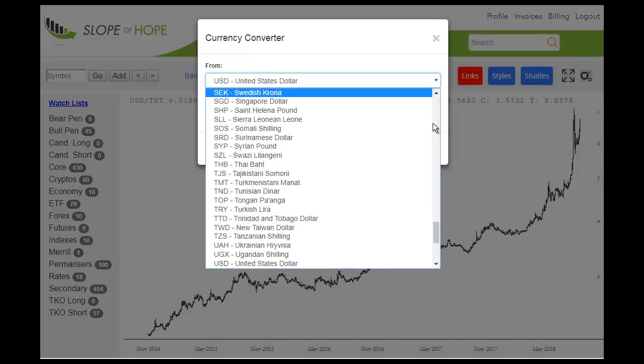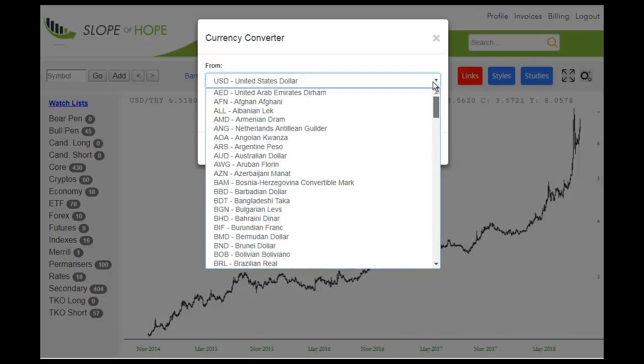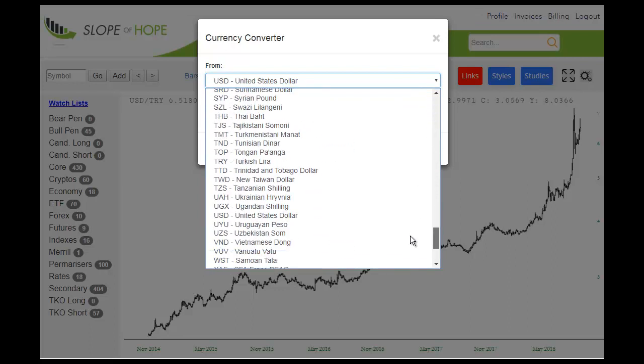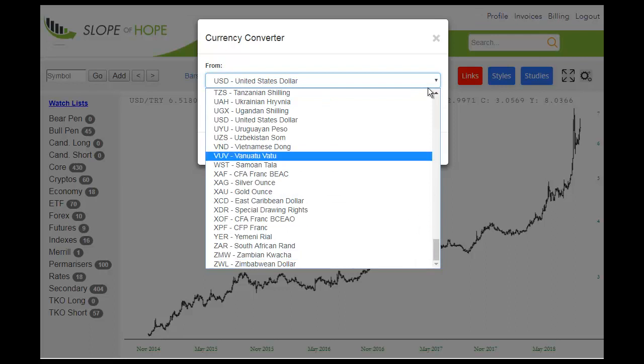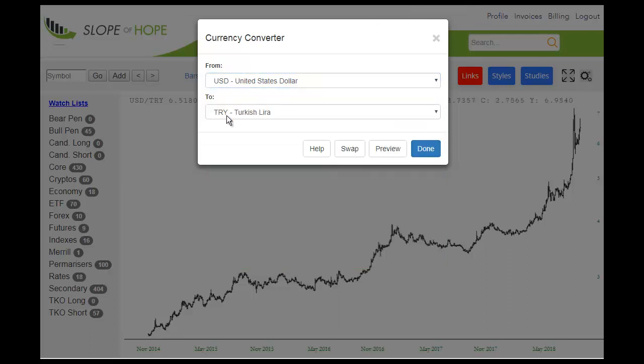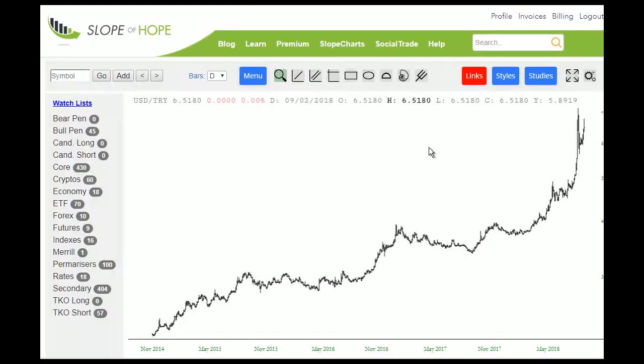So that's really all there is to it. You just put the first currency, literally from A to Z, all the way from the United Arab Emirate to the Zimbabwean dollar, on the from, and the opposing currency in the to, and you can click preview to see what it looks like before committing yourself, or click done when you're satisfied with that. And as with any symbol, you can save these to a watch list, or if you're properly entitled, compare them to other symbols and so forth.